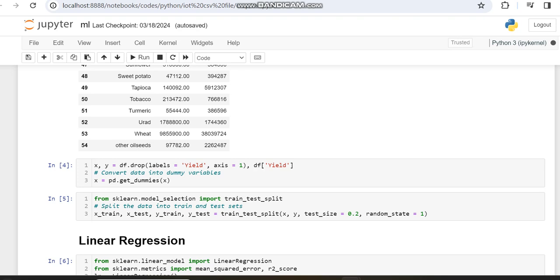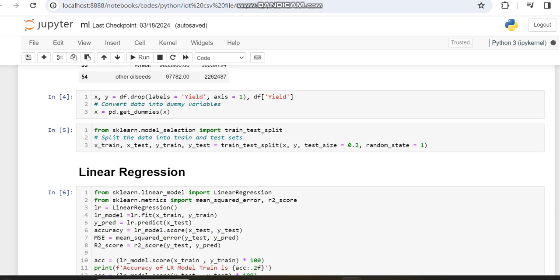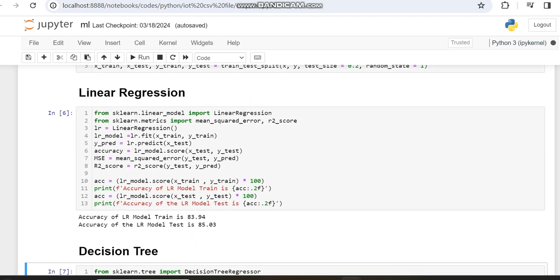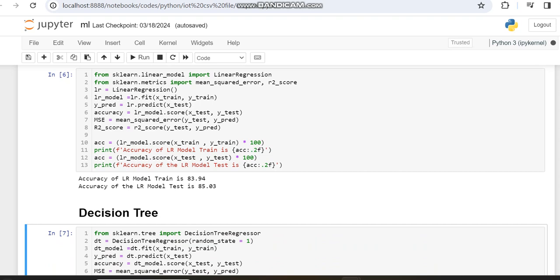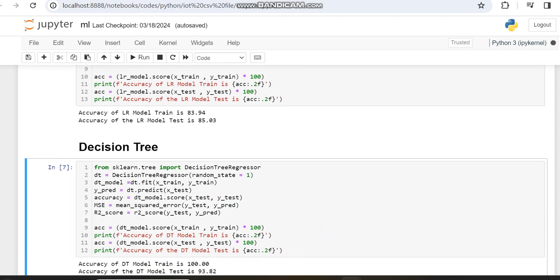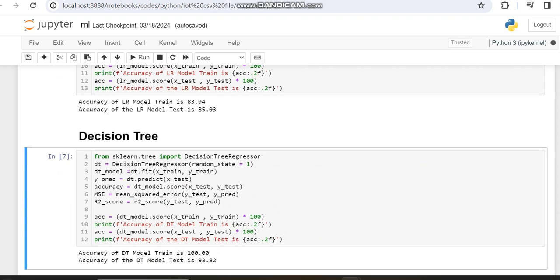Then we move to the train test split function to split our data set into x train, x test, y train and y test. Here we are using a test size of 0.2, that is 20% for testing and the remaining 80% for training. If you want a different percentage, you can just change it over here. Previously we worked with linear regression, and its demo will be in another video. We also worked with the decision tree, and when comparing linear regression and decision tree, it proved that the decision tree provides better accuracy than linear regression.